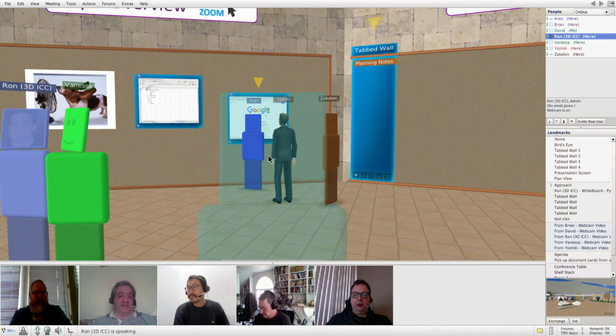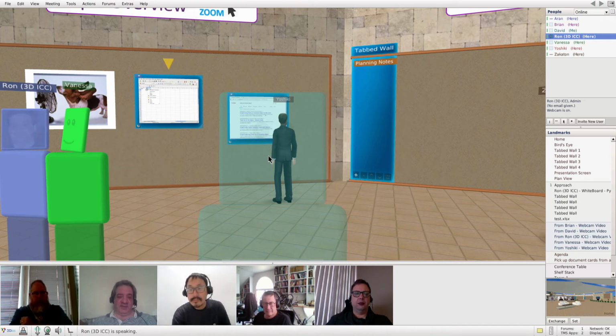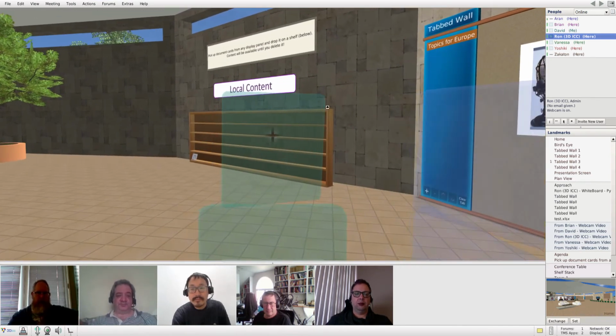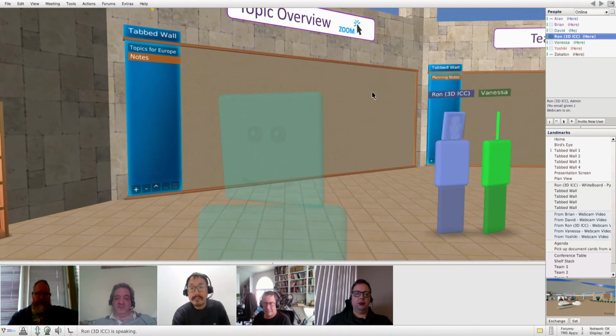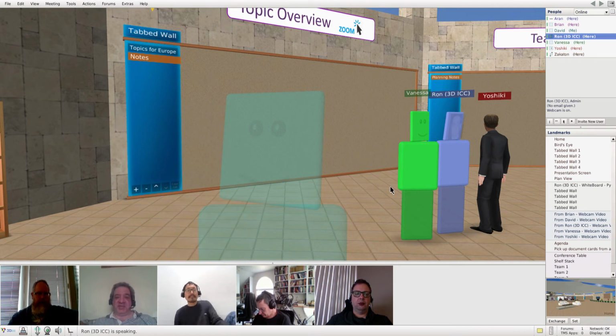Okay, and then so back to the tabbed wall. What's really cool about the tabbed wall is that I can add extra tabs, so I can fill this thing up. Let's say we're going to add another tab. I'll do notes like that, and now we have a completely other tab because virtual space is cheap, right? So we can add more space just by putting in another tab.